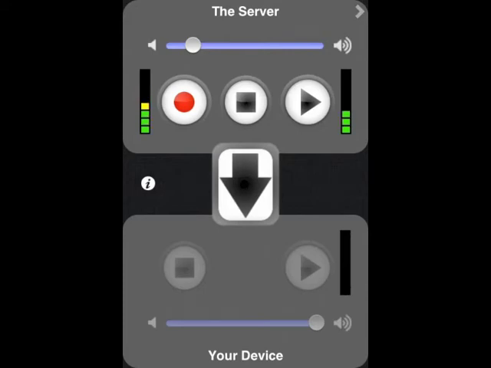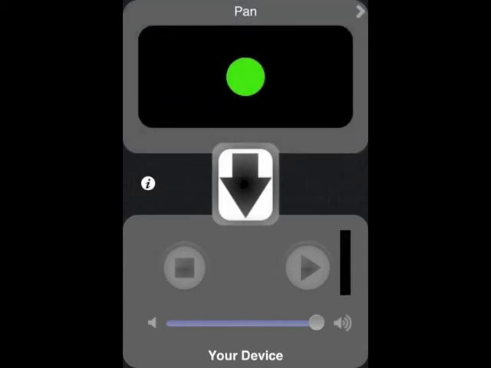Panning of the sound on the server is also possible. Touch the arrow button in the top right corner of the server view, and you'll see the flip side of that view. You can move the sound left and right, front and back by controlling the green circle.